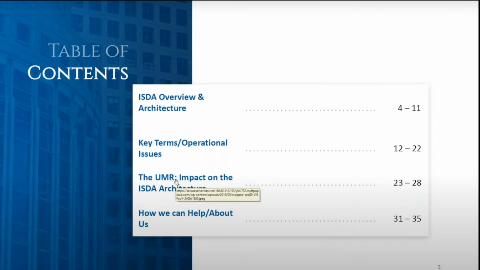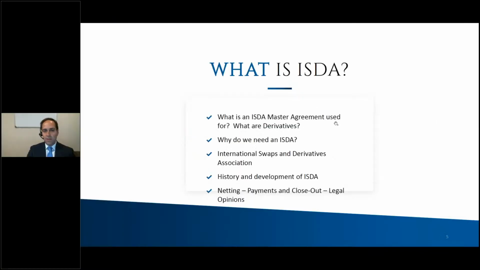The first thing that we need to ask ourselves and really make clear is what is an ISDA, or what is the ISDA master agreement? Why is this used? When is this relevant? And what are derivatives? So an ISDA master agreement is an industry template document that was created to facilitate and enhance the ability of market participants to trade in OTC derivatives. OTC derivatives, not to be confused with listed derivatives.